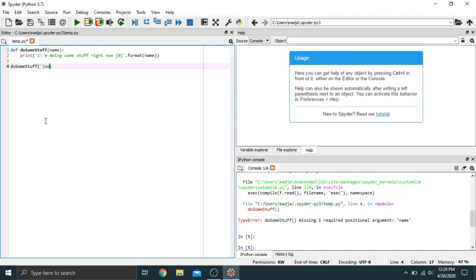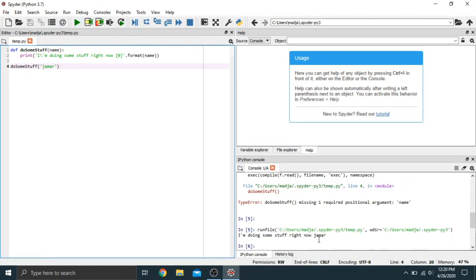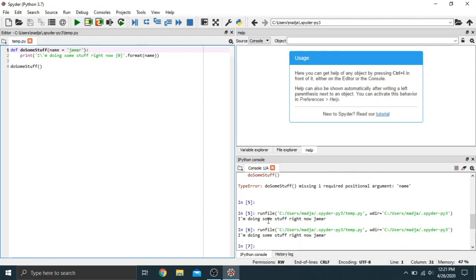So if I say it like that, I'm doing some stuff right now, Jamar. So what if you don't want to pass in something and you want a default, so you don't get an error? You could use a try and except, or you could say name is equal to whatever you want the default value to be for that parameter, and it still works. So that's how you would add a default for a parameter if you don't want to pass something in, but you still want a default.